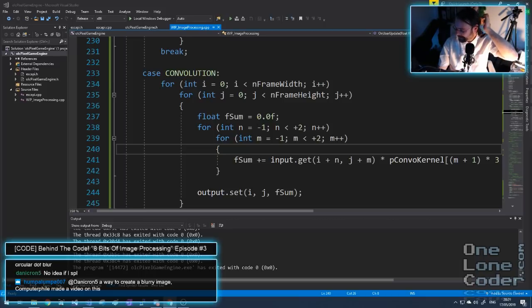Danicon, a way to create a blurry image. Yes, it is. If you're using it in the context of image processing, you can do a blur with a Gaussian. What is the mathematical definition of a Gaussian?